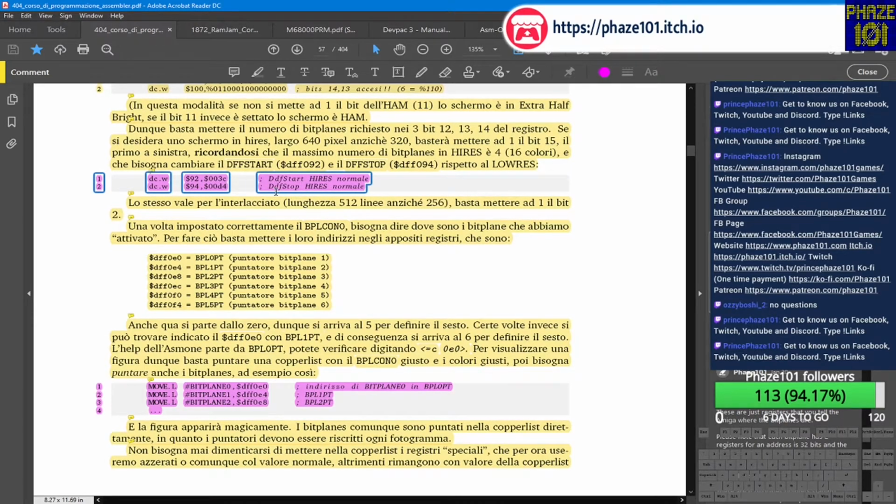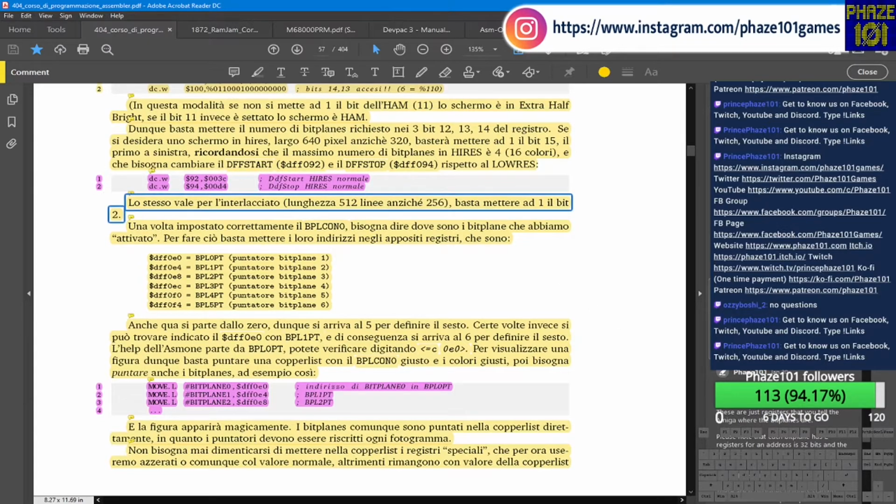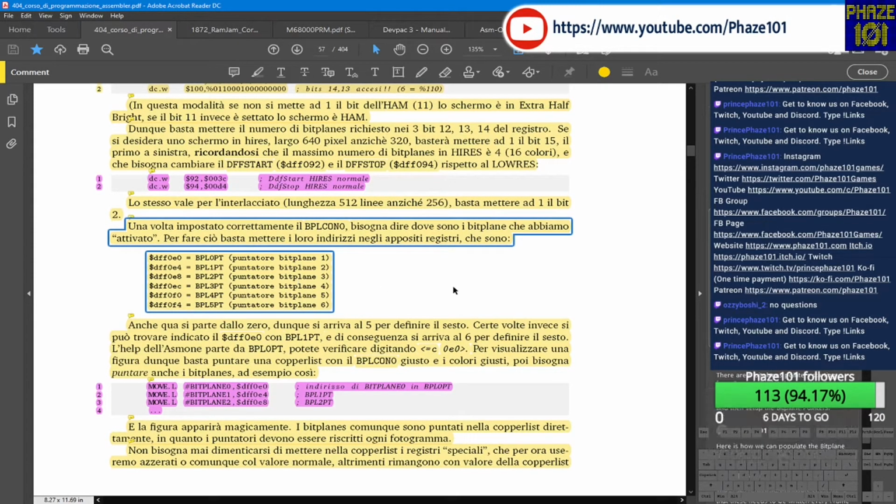Okay, so as I explained, the data fetch start and stop should be 3C and D4. Remember, if you have interlace, you need to enable bit 2 to jump to 512 instead of 256. Once you have done all the settings and also added this register, you need to set the bit plane pointers.